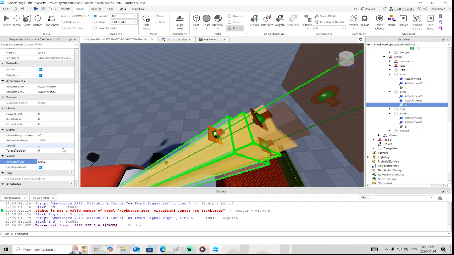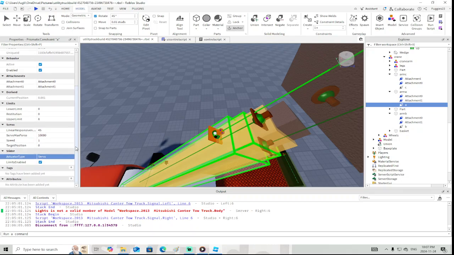What if we made it into a servo? Maybe that is what we need to do instead of a motor? Let's see. Servo. I wonder if we can tell it to do, let's see, servo max force. Speed 0.